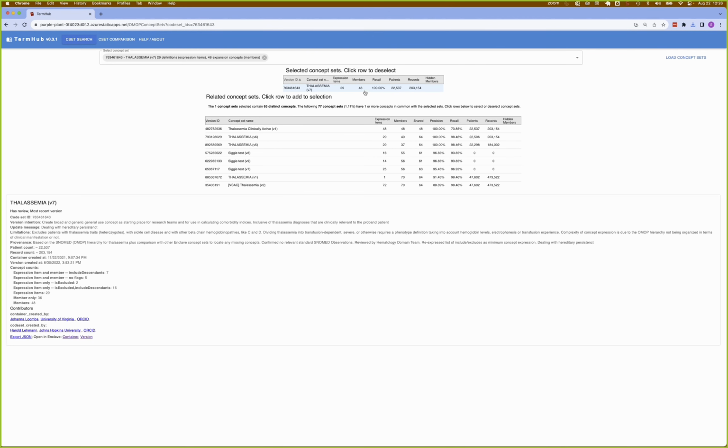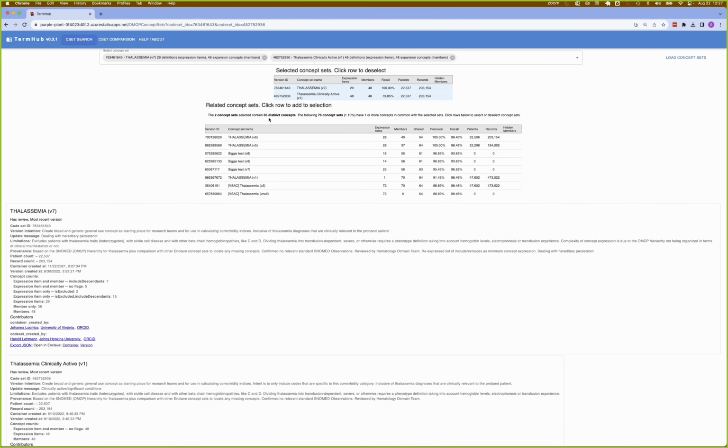We could have selected more before loading, but having loaded that one, it shows us that concept set. It shows us some metadata about it. It may be particularly worthwhile to look at the intention, the limitations, and other metadata about it. You can find out who made it, etc. And then you also get a list of concept sets that have one or more concepts in common with whichever concept sets you've already selected. So if you click on one of these, it will add it to the selected list.